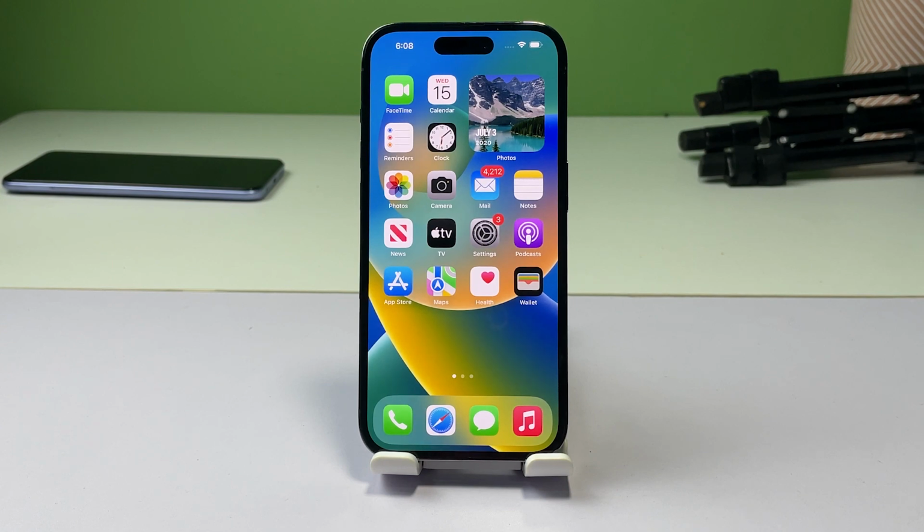Now let's get back to our topic. Whenever you're ready, open the camera app on your iPhone by tapping on the camera icon from the home screen or app library.